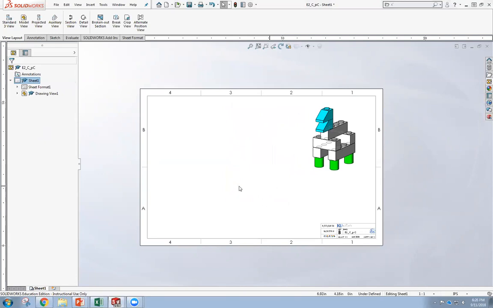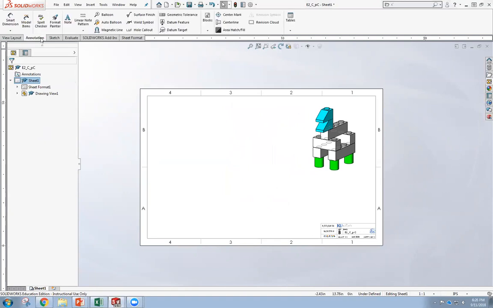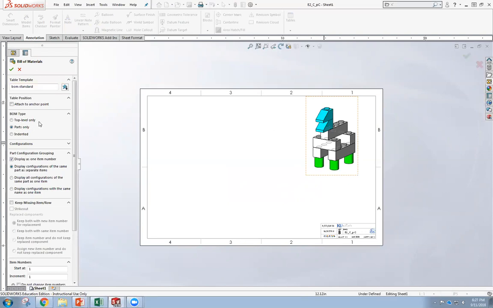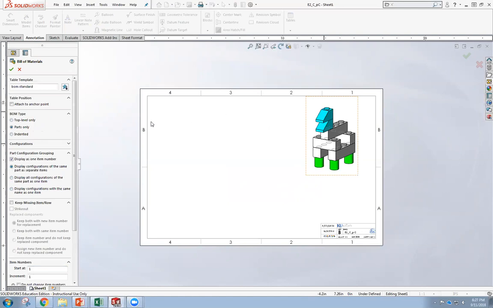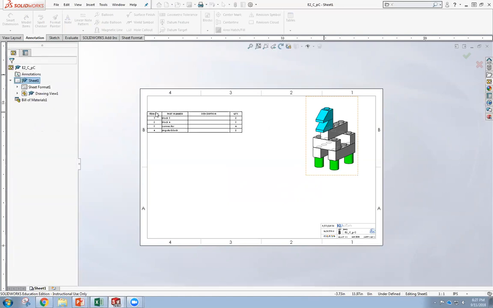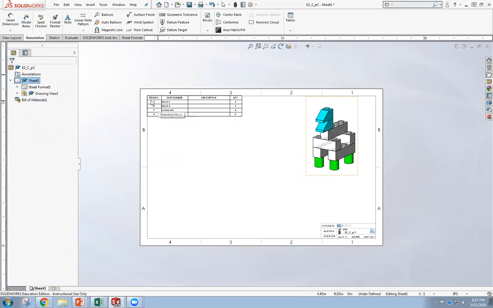What I want to do now, let's add a bill of materials. So if I go to my annotation tab right here, and then navigate to tables, little drop-down menu, I can go to bill of materials. By selecting the view, it's going to automatically populate this BOM for me. BOM, bill of materials. I can go in and mess with some of these settings, but let's start by just standard. So I'm going to click my green check, and now I've got this floating piece here, and I'm going to go ahead and snap it to that top corner.